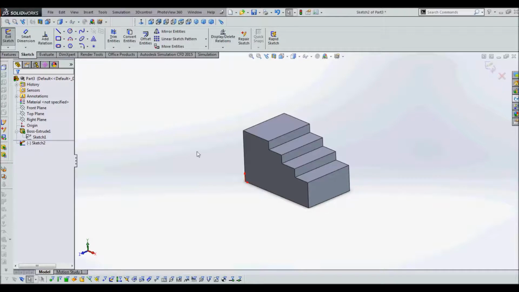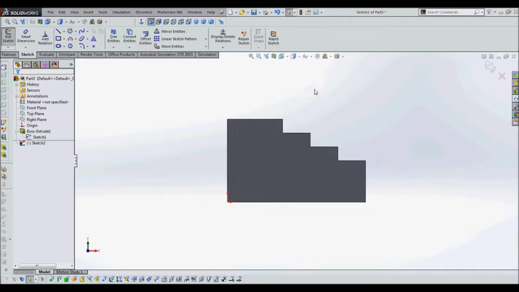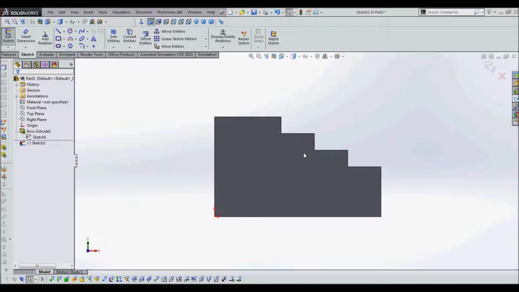So now we want to use one of the commands we looked over earlier because we want to be normal to this plane in order to sketch on it in a way that we can clearly see. So I'll go up here. First I'll click on this face. I'll go up to this View Orientation button, and I will choose to go normal to this face. Great, so right now we're looking exactly at where we want our 2D sketch to be, and we can begin sketching some of the holes.